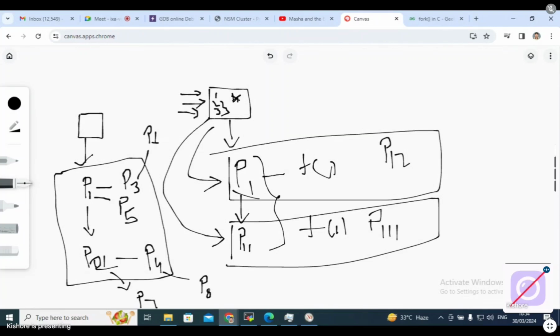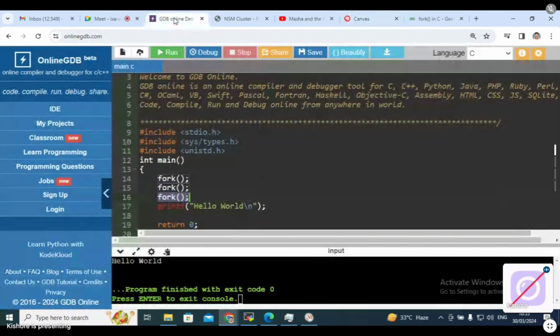Okay? Yes, sir. So totally how many processes do we have right now in the execution area? 8. 8 processes. Those 8 processes are executing this instruction. That's why it will print 8 times.